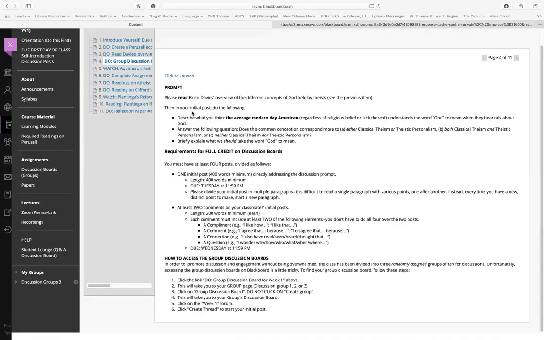Then in your initial post, you will do the following. You'll describe what you think the average modern day American, regardless of religious belief or lack thereof, understands the word God to mean when they hear talk about God. Answer the following question. Does this common conception correspond more to classical theism or theistic personalism, to both, or to neither? And third, briefly explain what we should take the word God to mean. What do you think the word God properly means? What is the true meaning of the word God that everyone should understand? All right, so these are the instructions as to what you will be talking about in this week's discussion group.